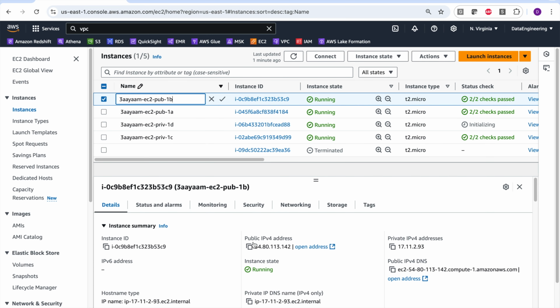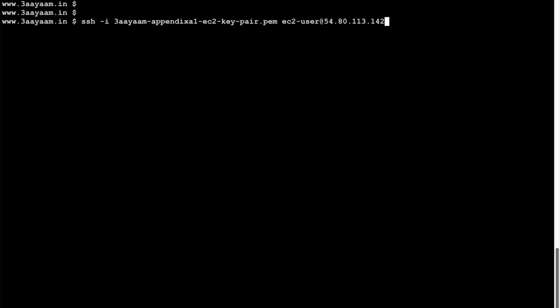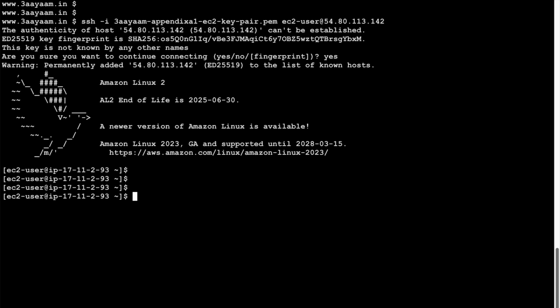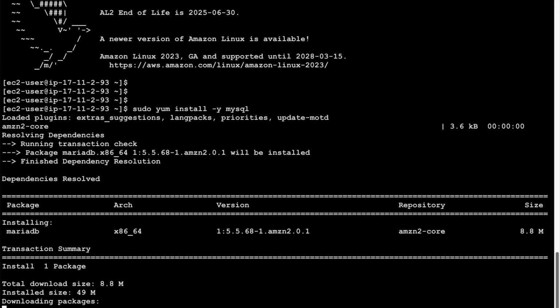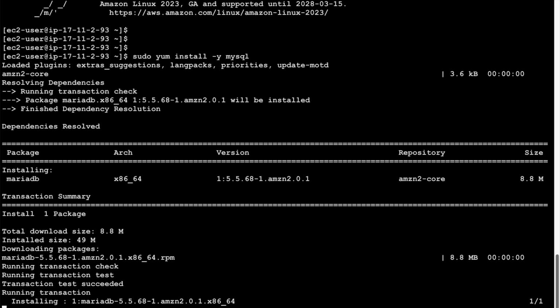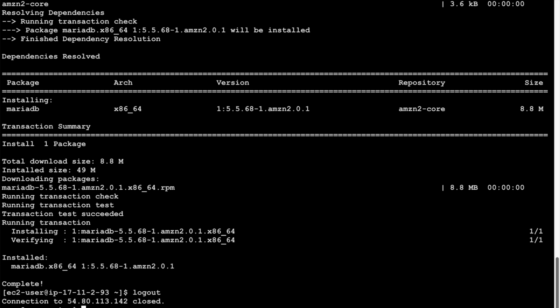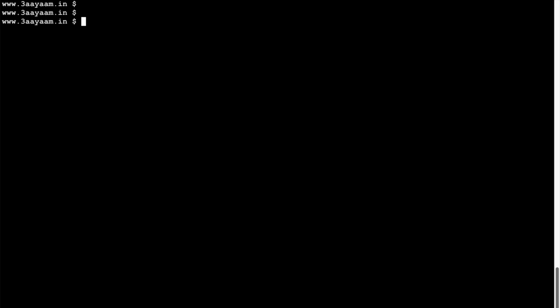Let's try to log in to the EC2 instance which is in public subnet 1B, which is this one, and the IP address is this. And I should be able to SSH into this EC2 instance also. And I can install MySQL here as well, because there's a path or route to internet and it is downloading from internet. So that's why I was able to SSH into the EC2 instance in the first place.